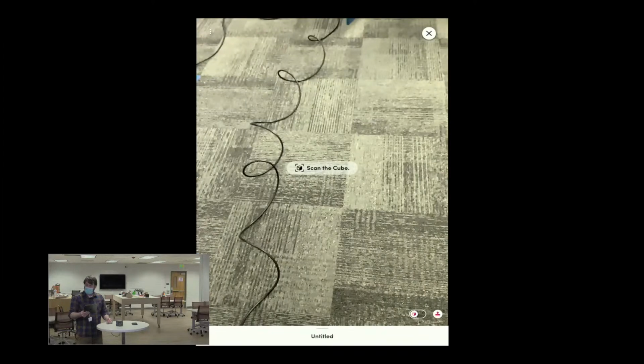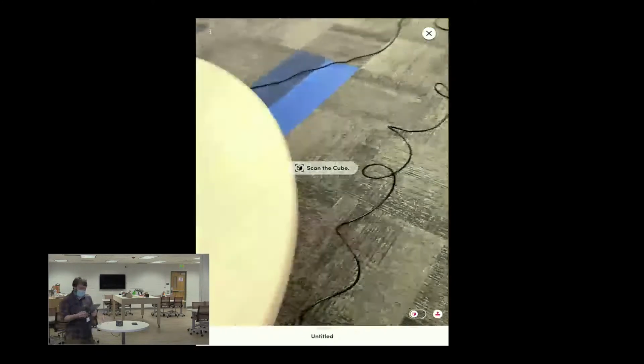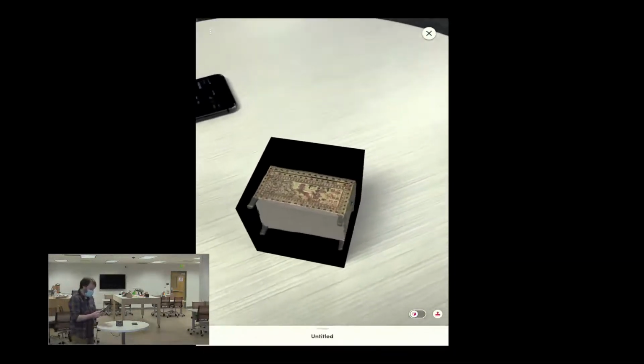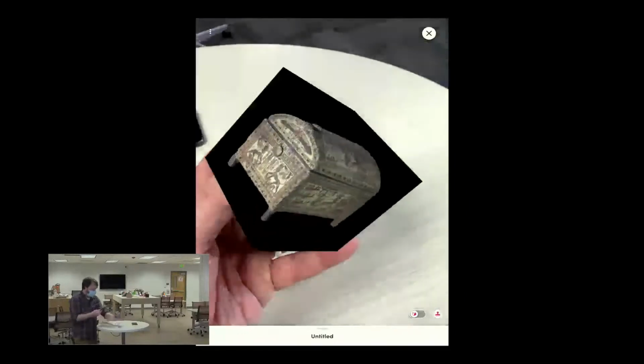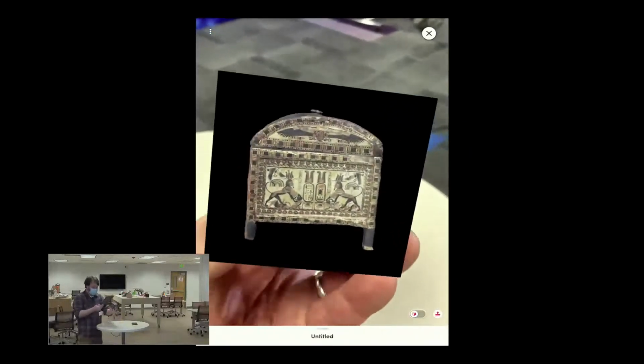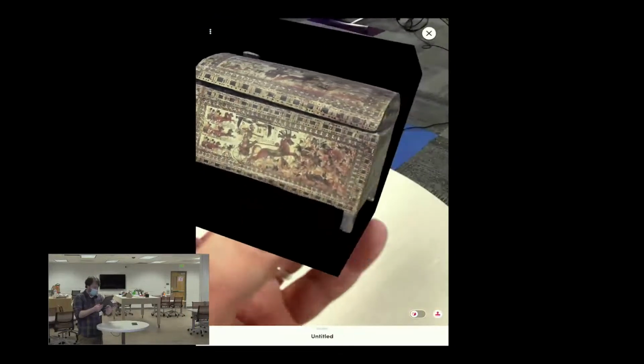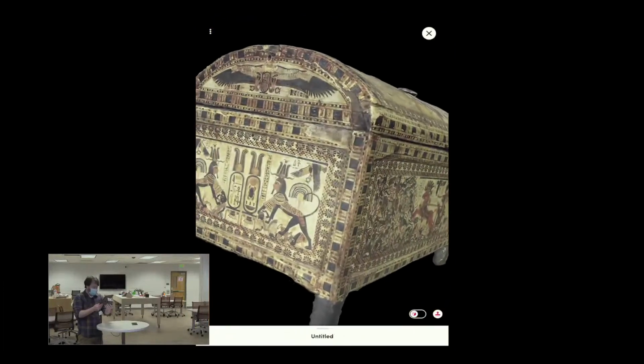And it's going to load that up. And now I have an option to scan the cube. So if you see the cube, there we go. So it'll load the object right on the cube, and now I can actually physically pick it up and inspect it this way.